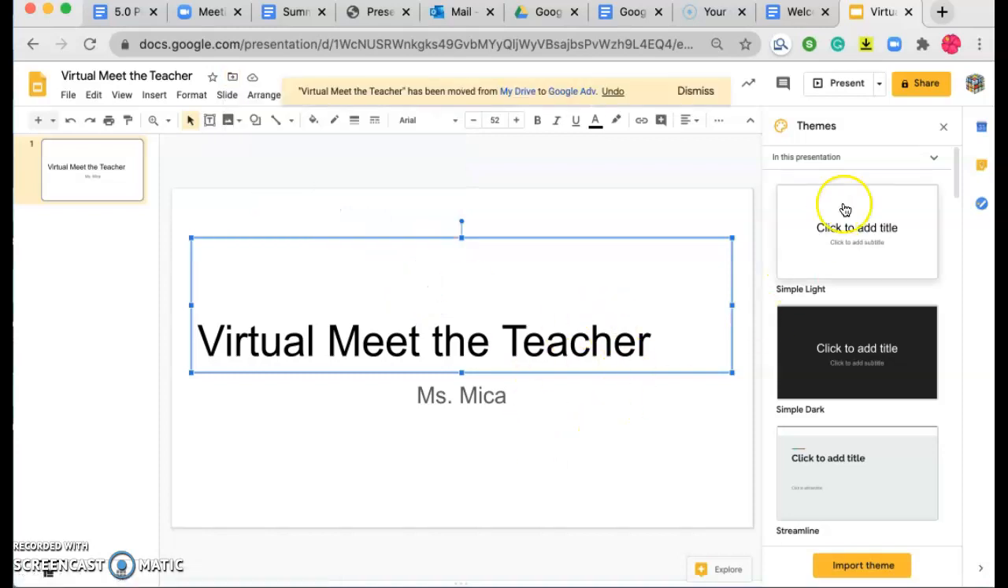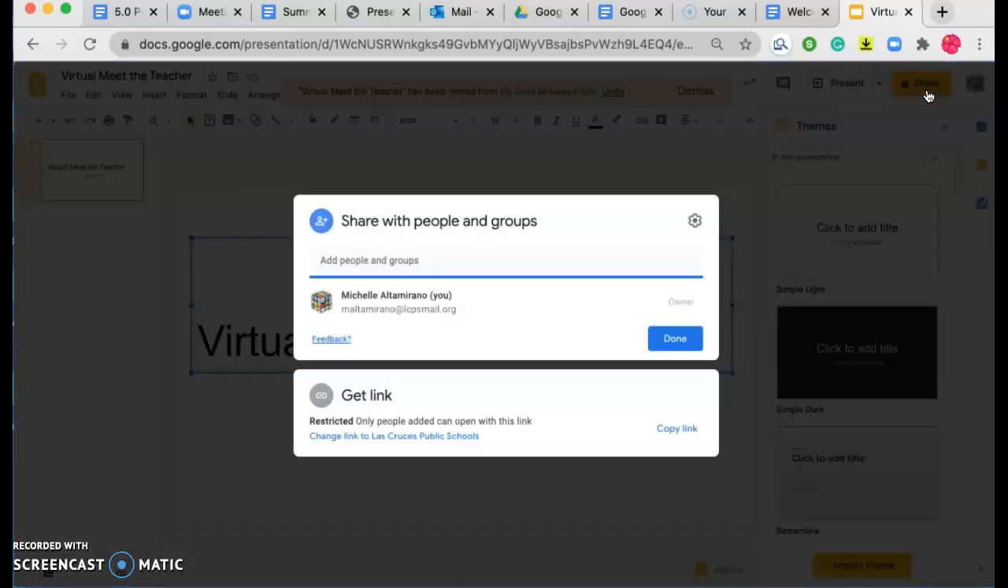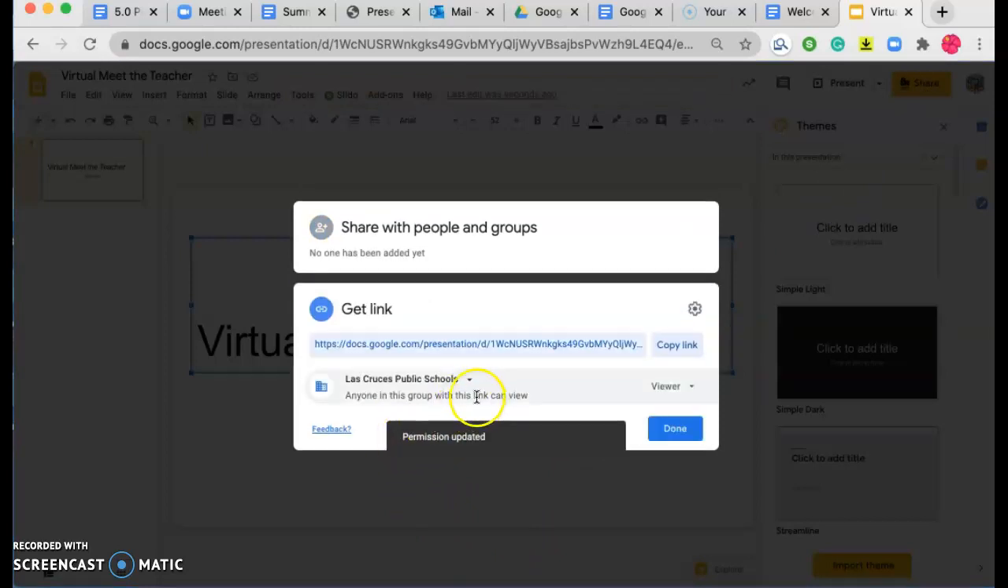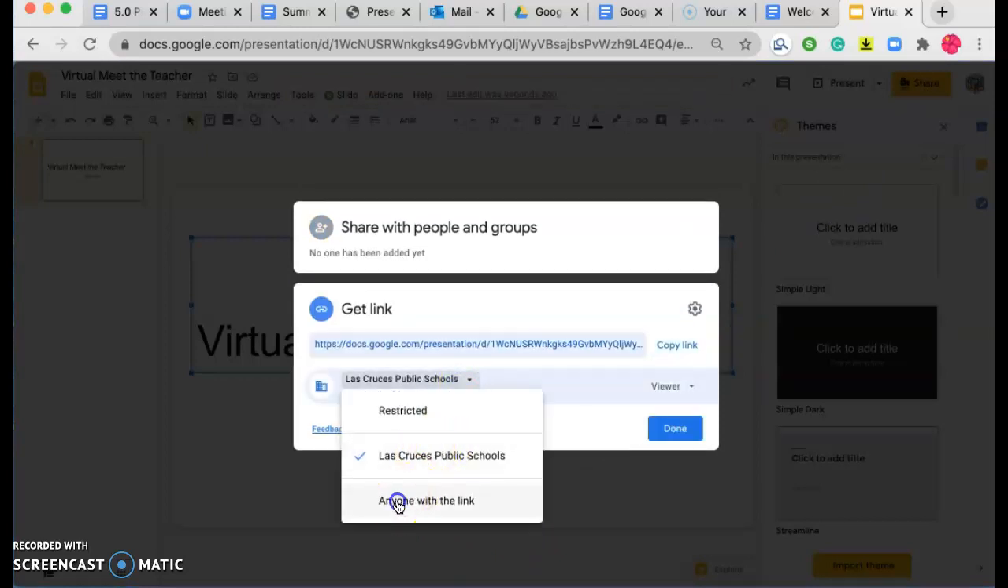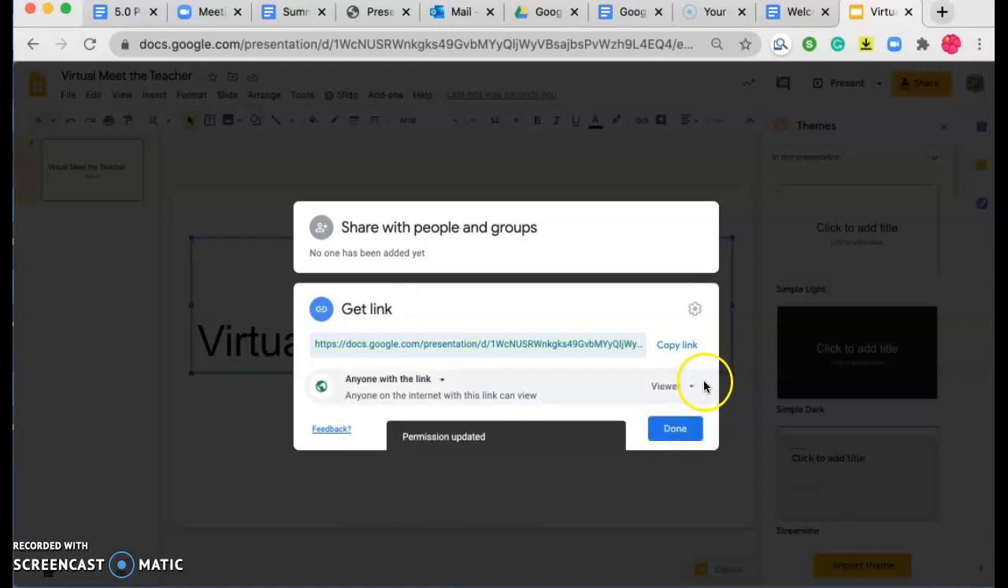So what's important right here is we're going to click on this share button. This lock tells me that it is not being shared. And of course, once I hover over it, it tells me private, only to me. So I'm going to click on that. I'm going to change this because I want my parents to see it, and so it has to be anybody with this link. And I need to make sure my options are viewing options. I'm going to click copy that link.